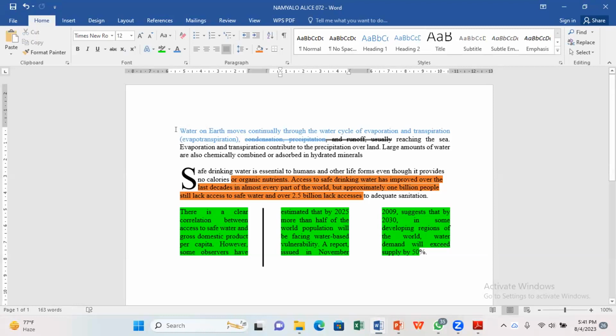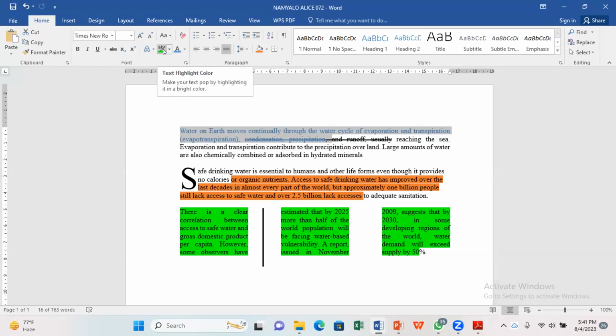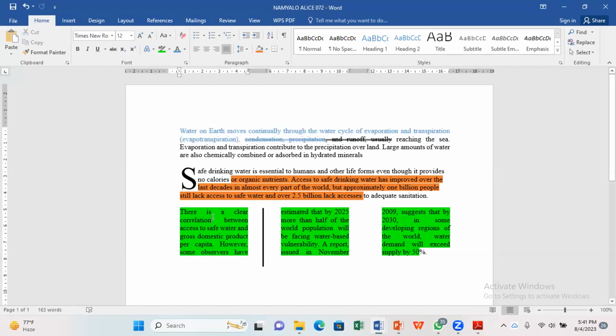This candidate did change the color, right? But this is not the color that the examiner wanted. This is a font color. When you look at the top here in the home tab in the font, this one is a highlight color. When you look at it, it is text highlight color. We have a font color and what we call the shading or fill color. So realize that the color that the examiner wanted on paragraph one, the candidate applied this on paragraph two, sorry, in paragraph three.